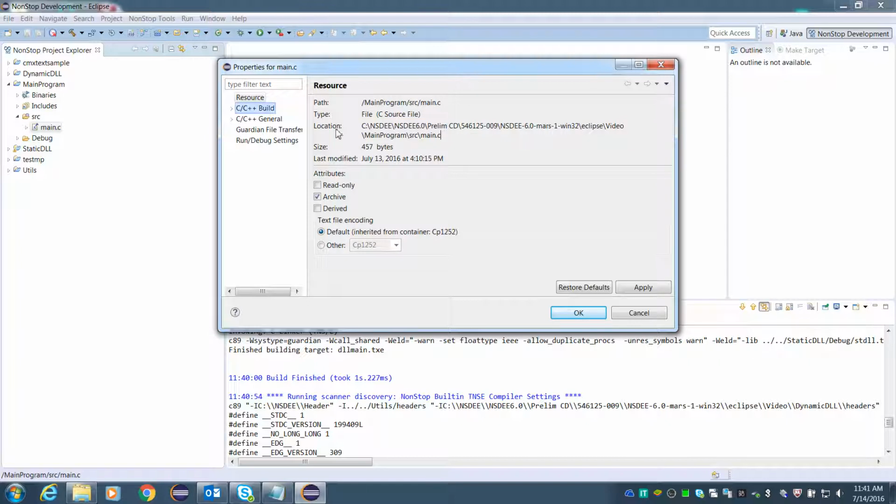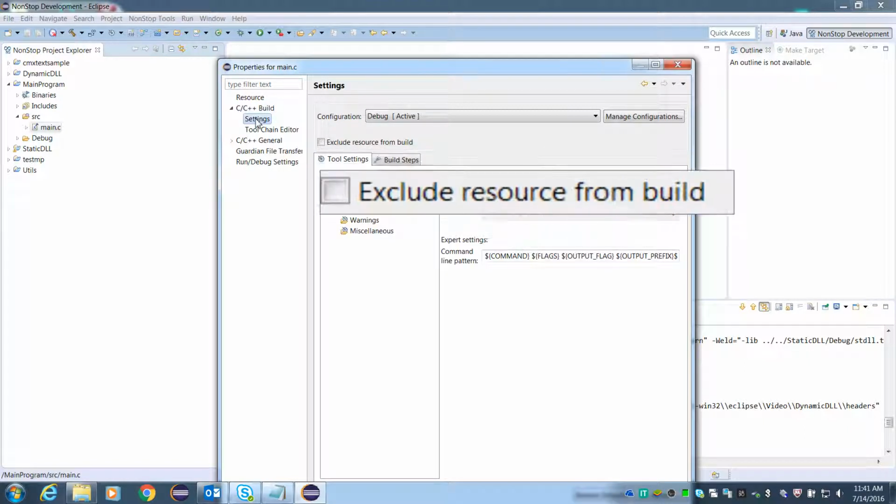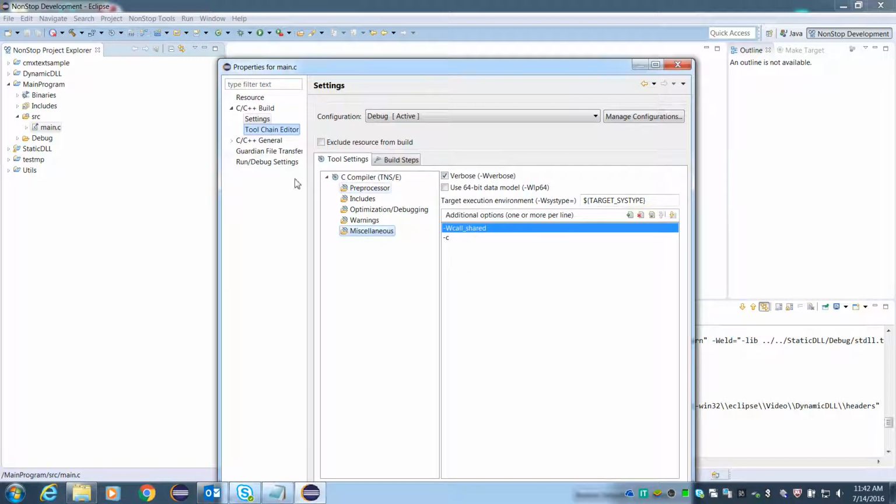Now let's look at the C/C++ Build property pages. Unlike the project properties, the file properties has just two pages, Settings and Toolchain Editor, under the C/C++ Build property pages. In the Settings page, you could disable this file from your build if you think this file need not be built as part of your project build. If at any point of time you wish to override the project level settings for this file alone, then you can customize the compiler settings for this file. Now let's move to the Toolchain Editor page.